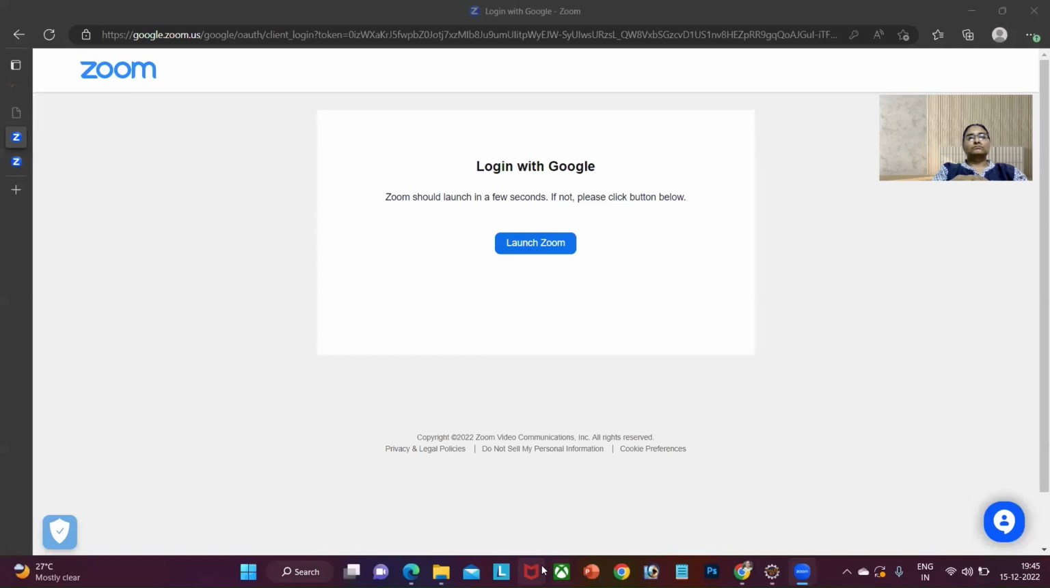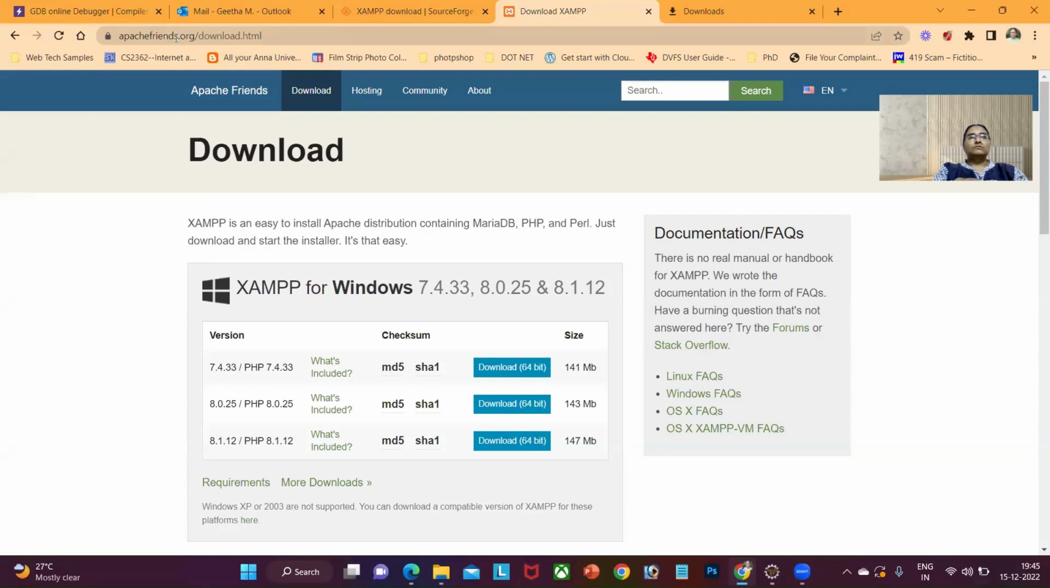So first, let me tell you how you can download and install XAMPP. You can download the installer and then run the installer so that XAMPP gets installed in your system. Once XAMPP gets installed, you'll get a control panel through which you can control the operations of the Tomcat server and MySQL. So let me share my screen. Let me start from the first.